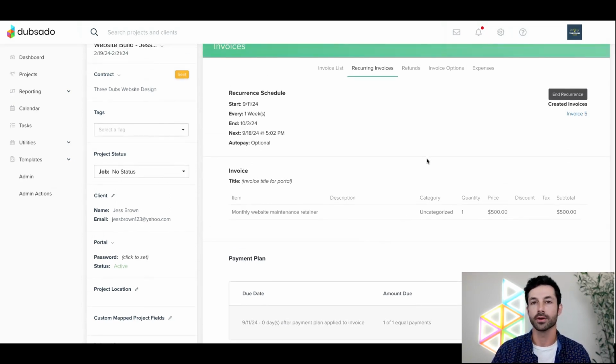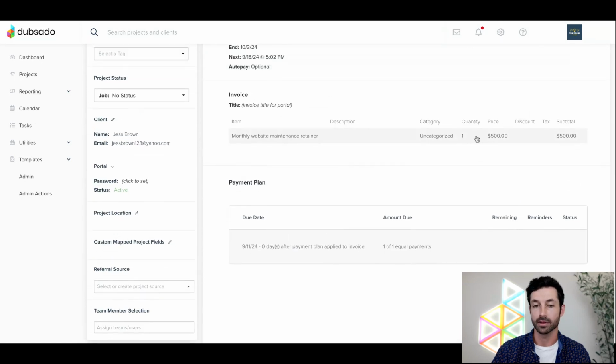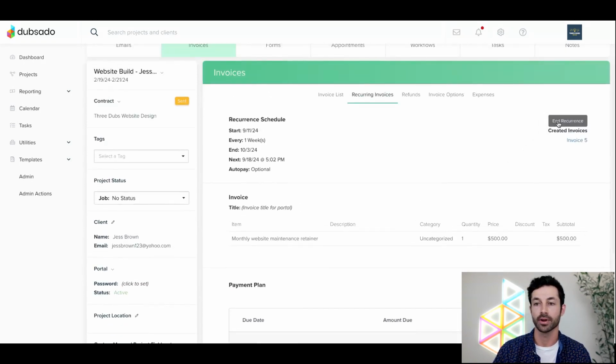Now, the important thing to note from this page that I haven't yet discussed is that under the payment plan, as well as this particular line item, I can't actually make any changes to what's listed here. In a recurring invoice, once I set it up, I can no longer make changes to the way that recurrence is going to create invoices. I would need to stop or end the recurrence in order to make those changes.